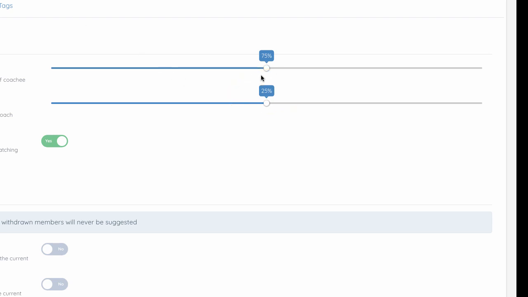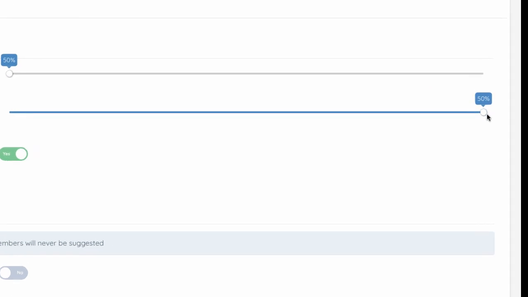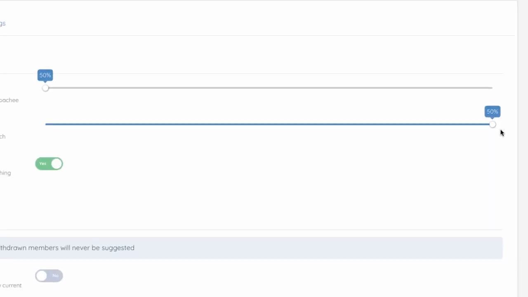Using the sliders, you can change these weightings. You can move the weighting assigned to the mentee preferences all the way up to 100%, so the mentor preferences are completely ignored. Or you can increase the weighting assigned to the mentor's preferences, but the maximum weighting that can be given is 50%, so they will never be more important than the mentee's preferences.